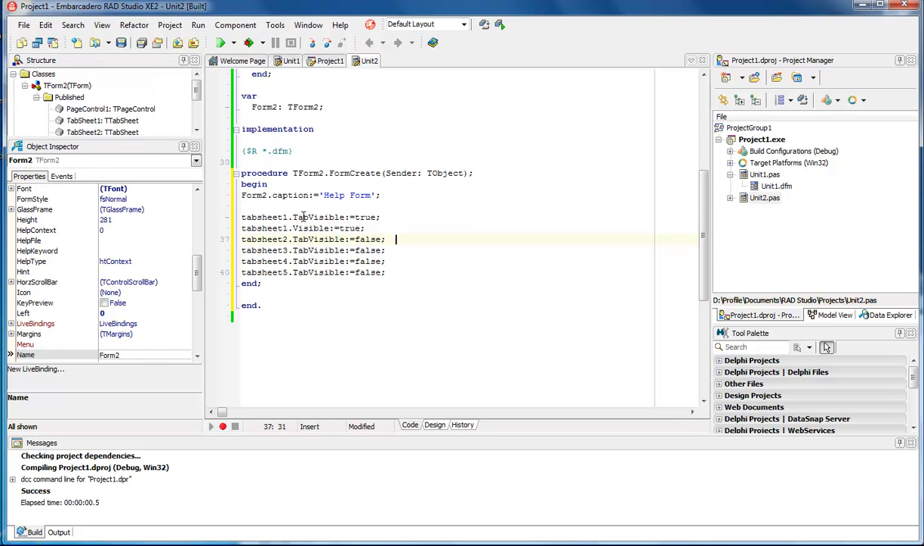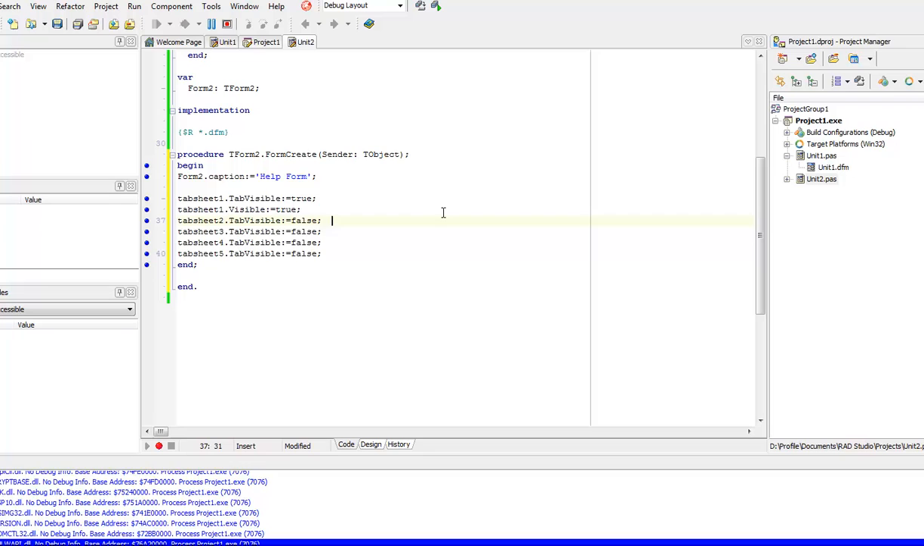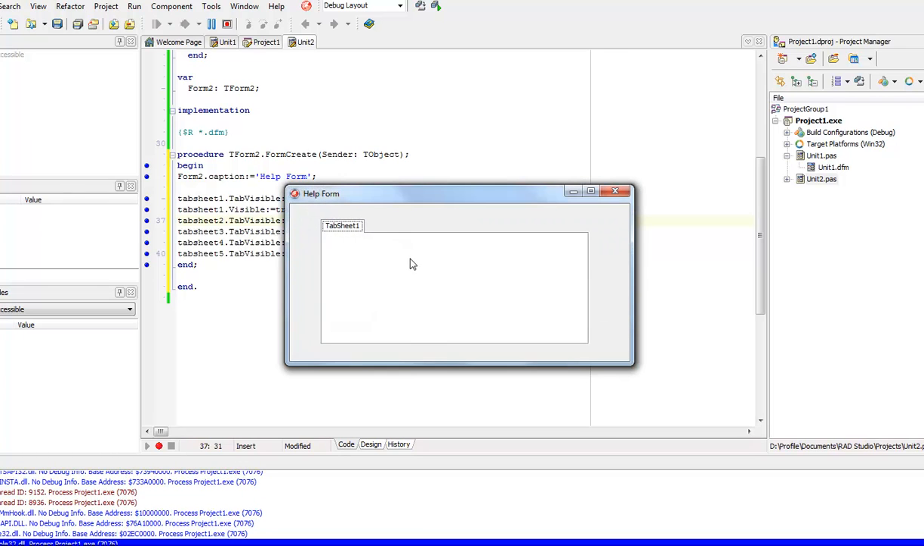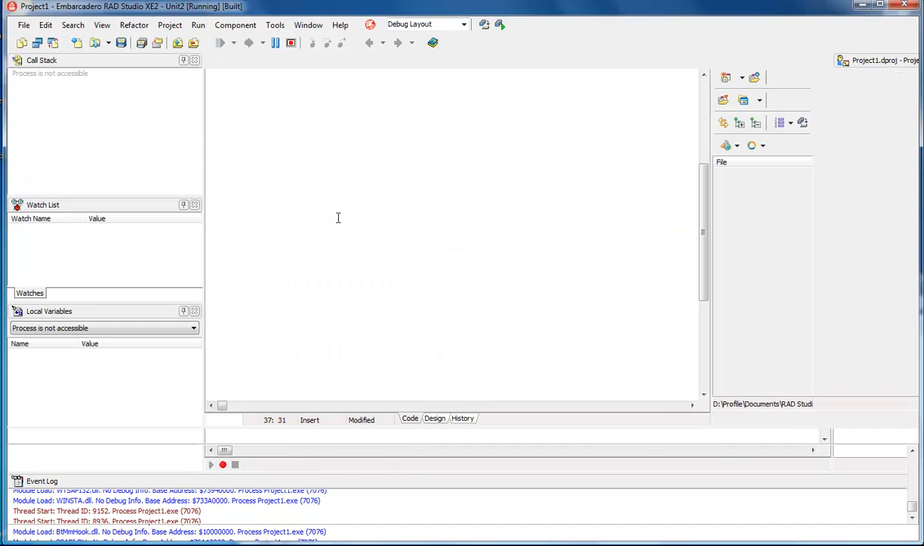Okay, so what it's going to do is that the TabVisible is going to be true for tabsheet1. The sheet itself is also going to be Visible equals true. For the rest of them, TabVisible is going to be false, so we're not going to be able to see them. So whenever we run the project and then we click on help, the only one that we see is our tabsheet1. We do not see the rest of our tabs. So now let's click close.